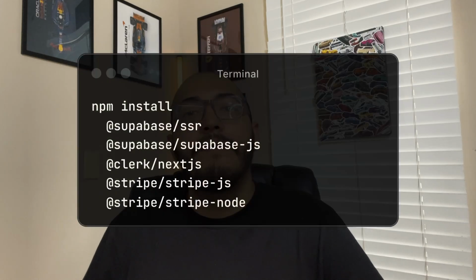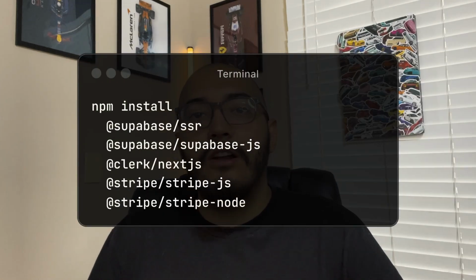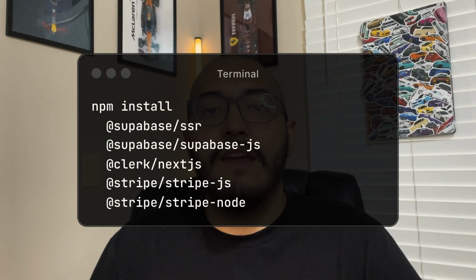Now we need to install Supabase for our backend as a service, install Clerk for authentication, and Stripe for subscription payments and management. Since we're going to be using all of these services together, we're going to install them in a single run. I have these commands and the ones we have used already down in the description, so you can go ahead, just copy and paste. We're going to need Supabase SSR, supabase-js, Clerk's Next.js package, stripe-js, and Stripe Node. You can go ahead, copy and paste, and run all the installations at the same time.